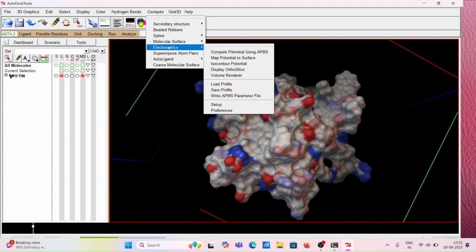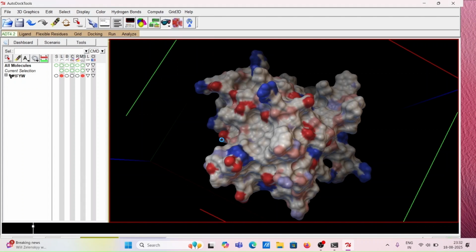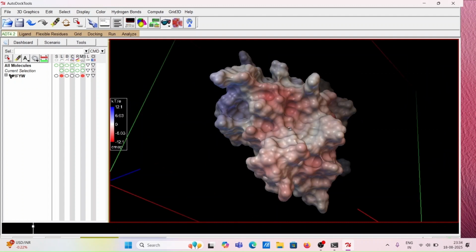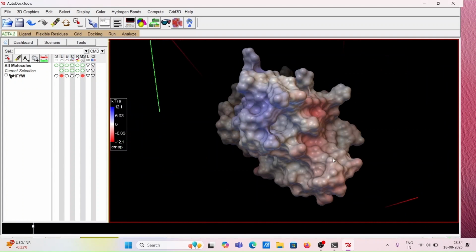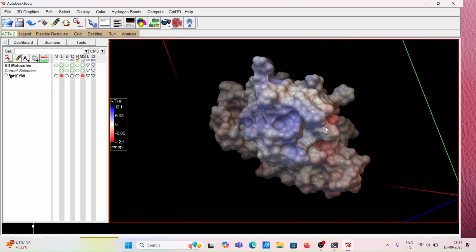For now, you will not see any change in the appearance of the protein, but if I go to Compute again, then Electrostatics, and click on Map potential to surface, you can select the higher quality if you want and click on OK. Now the protein has been colored based on the electrostatic potential that the different regions are carrying, and this potential ranges from minus 12.1 to plus 12.1. Again, the negative charge is denoted by a red color, whereas a positive charge can be seen by a blue color.